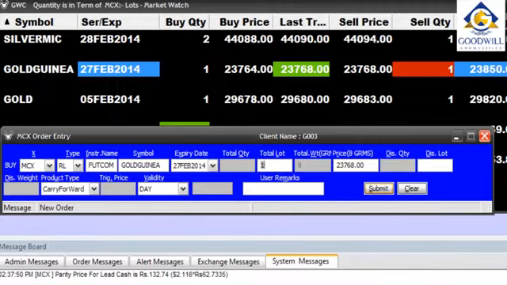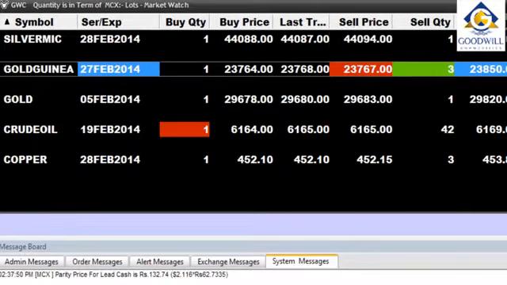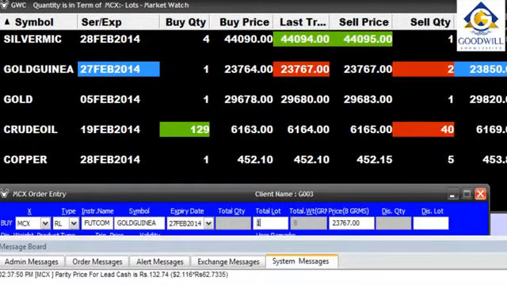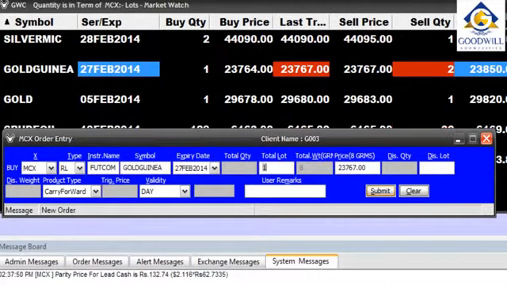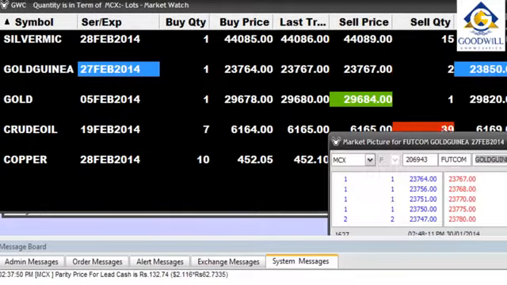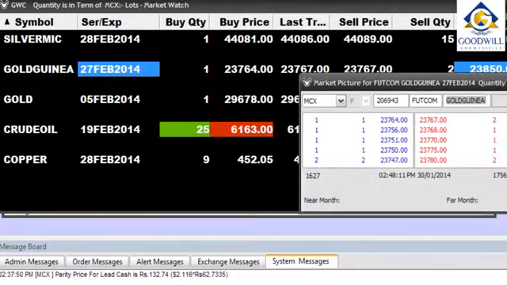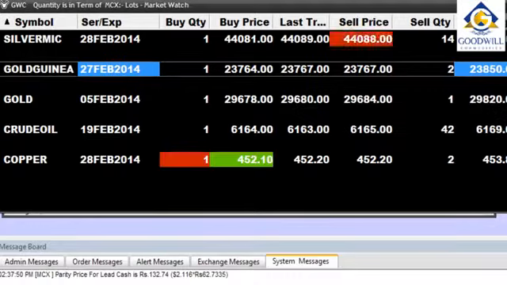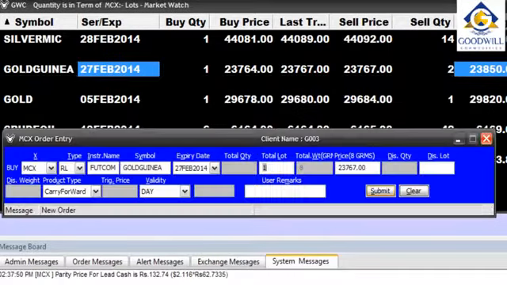Now I will show you how I am going to place a buy order immediately at a market price. I am going to click it here, just pressing F1, or you can use the icon also. Now the price, by default the best price will come here. If you want to look at the best 5 prices, as I told you earlier, just press F5. Then you can see the best 5 prices available for me to buy gold guinea. So I am going to place a buy order at this 23766.